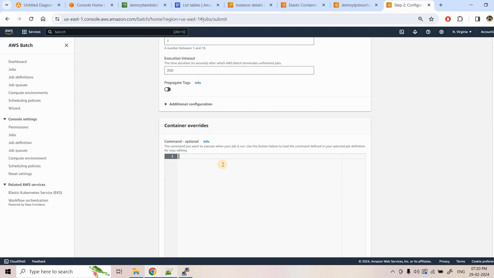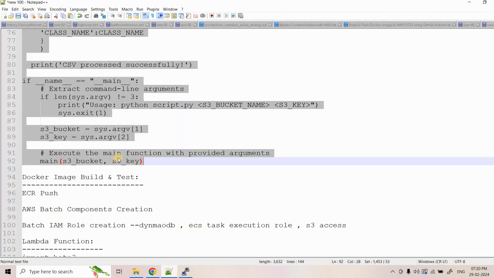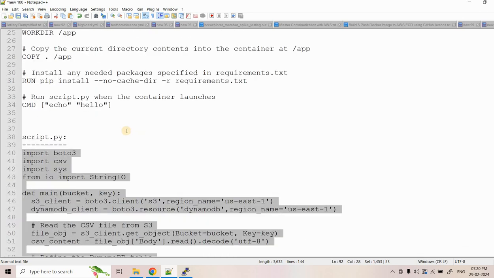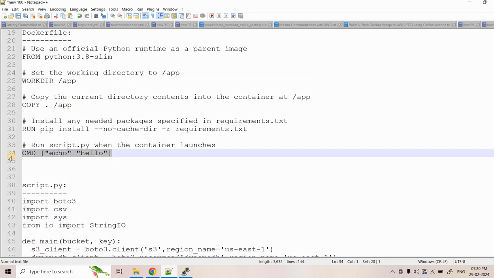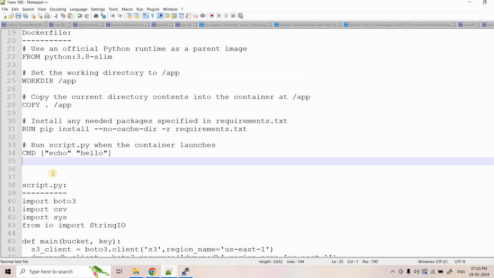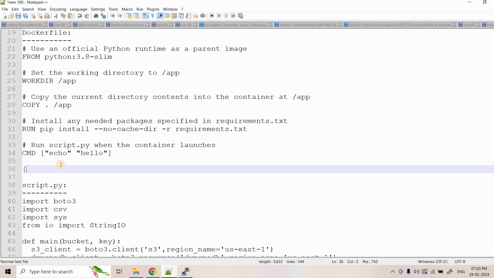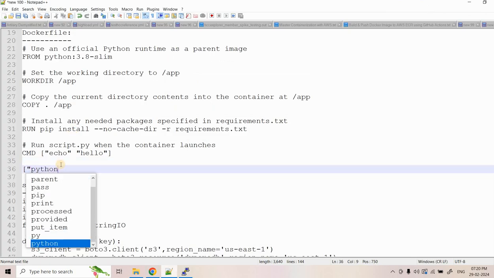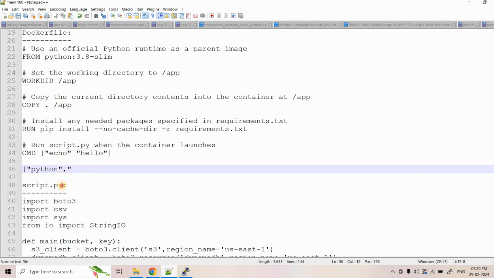And now here you can see you are getting an option for command. Okay, so while creating the job definition or while creating the Docker image, we basically provided a dummy command, echo hello or echo hello world, something like that. But now when we are launching the job, AWS Batch is providing us the facility to put the command we want to run. Okay, so let us test it first. So our command should be what? Our command should be python, and then comma, our Python file name is scripts.py.